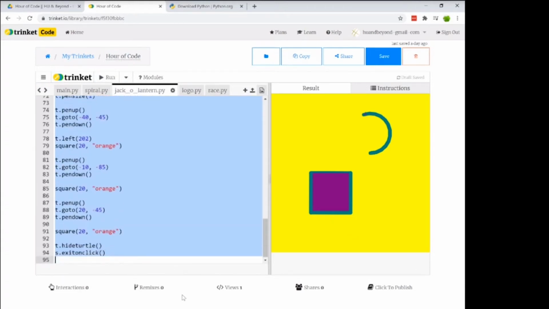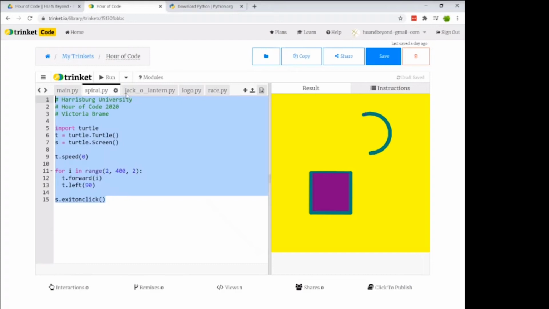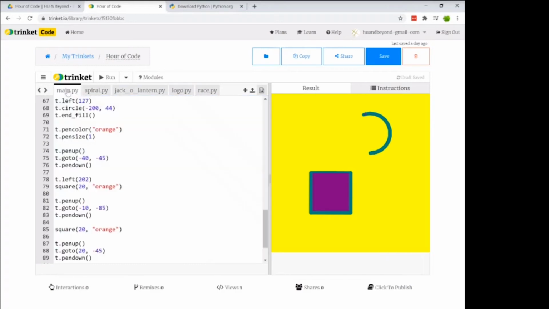So I'm going to go ahead and copy all of this, and we're going to put it in my main function here. When you work with Trinket, you're allowed to have extra files here, but only the main is going to be running. So anything you do needs to be copied and pasted into the main.py tab here. If you're using the full version of Python, you can have as many files as you want and run them whenever you feel like it.